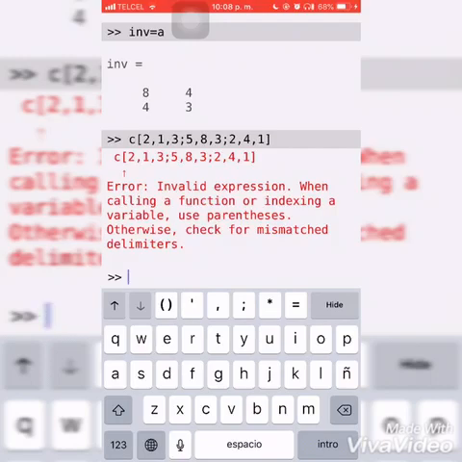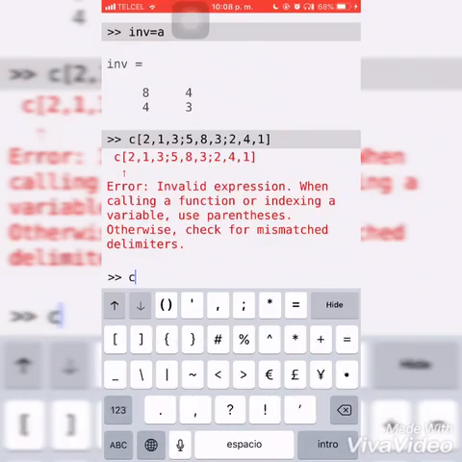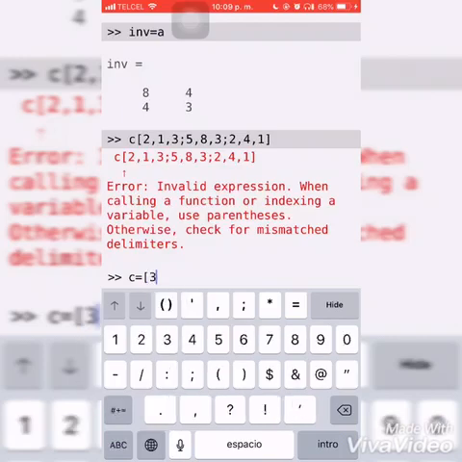So you can see here, it says error, invalid expression when calling a function or indexing a variable, use parentheses, otherwise check for mismatched delimiters. In this case, we didn't put c equal to. We have to be really focused on those kinds of problems.